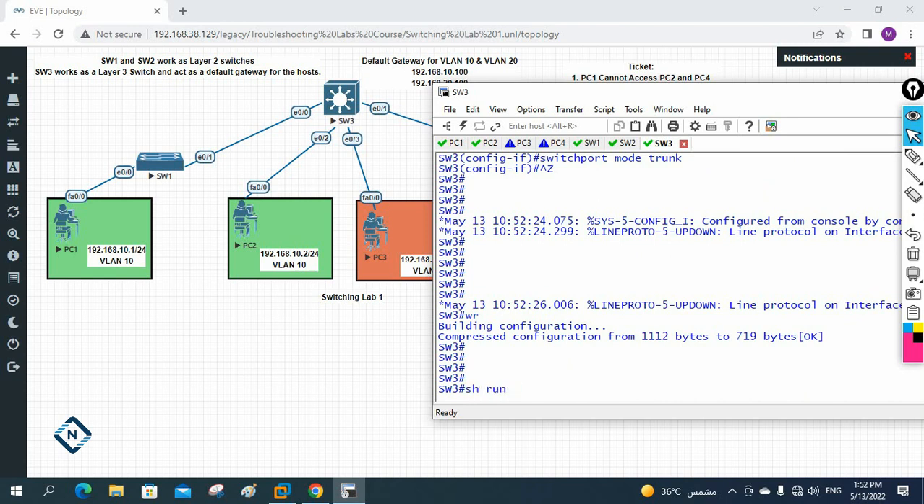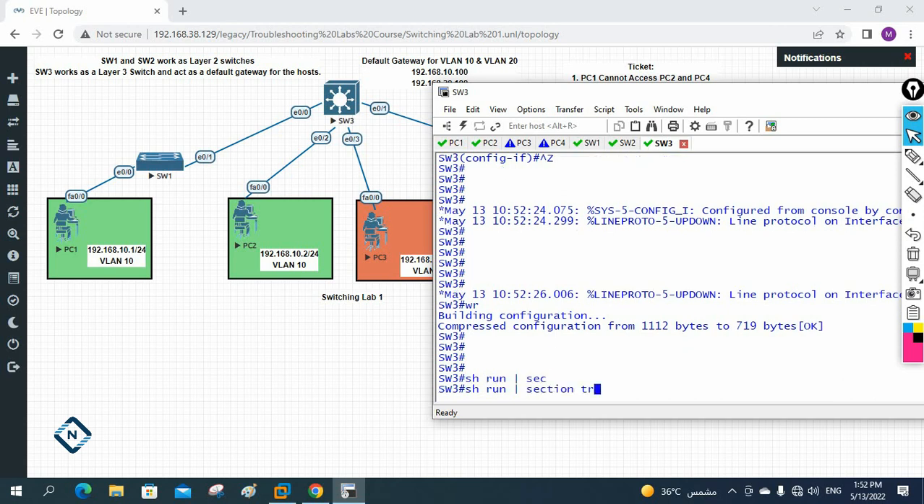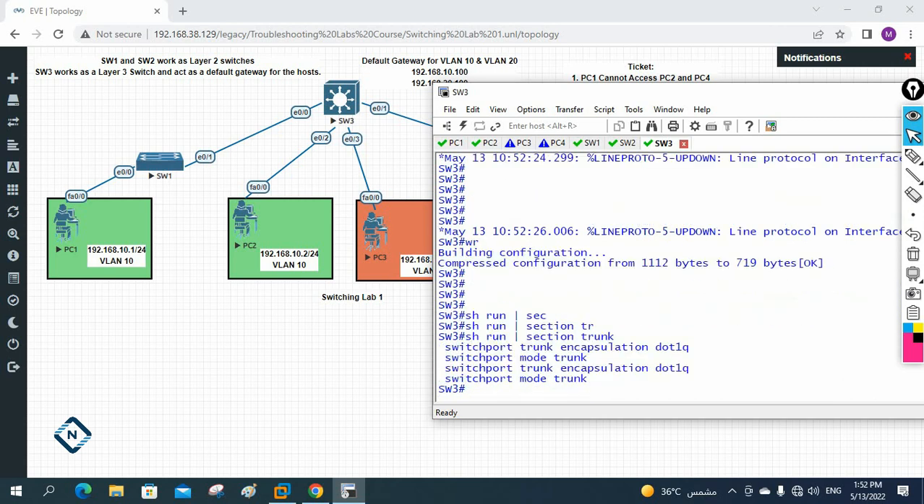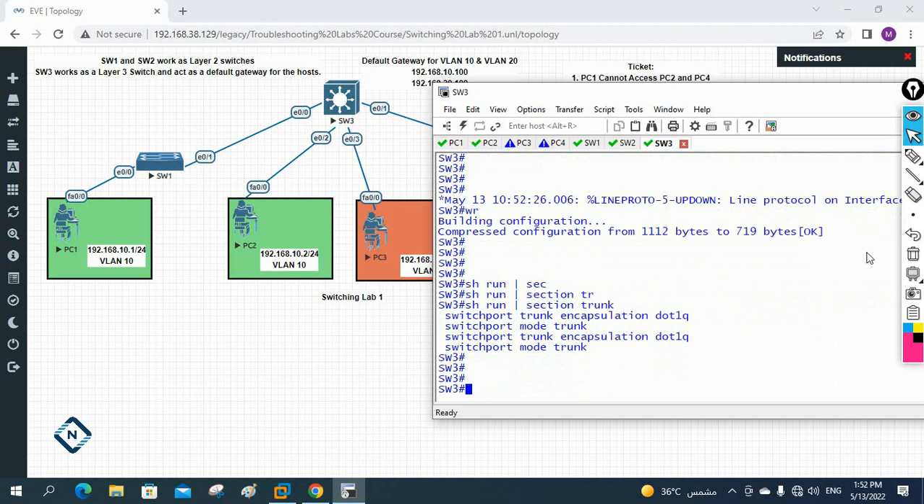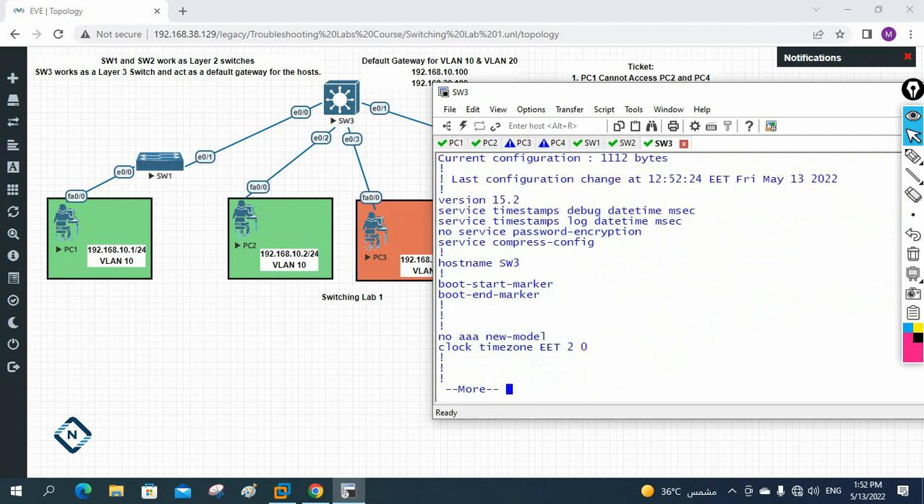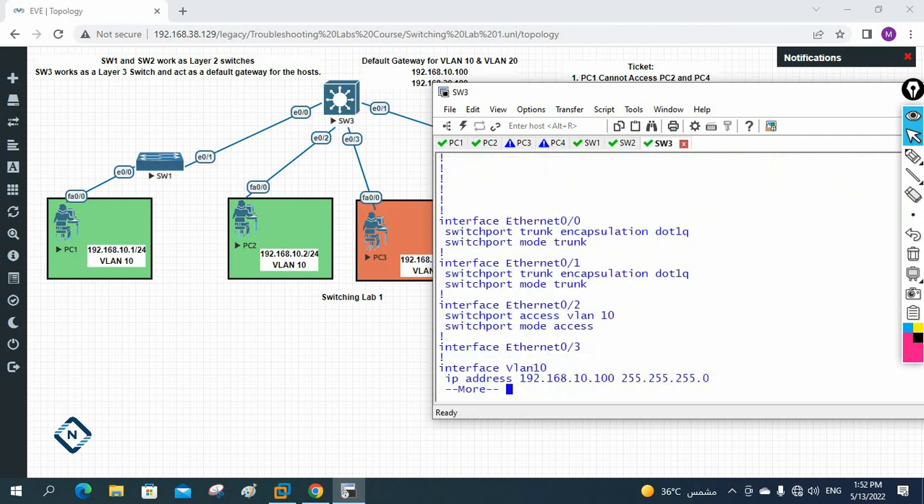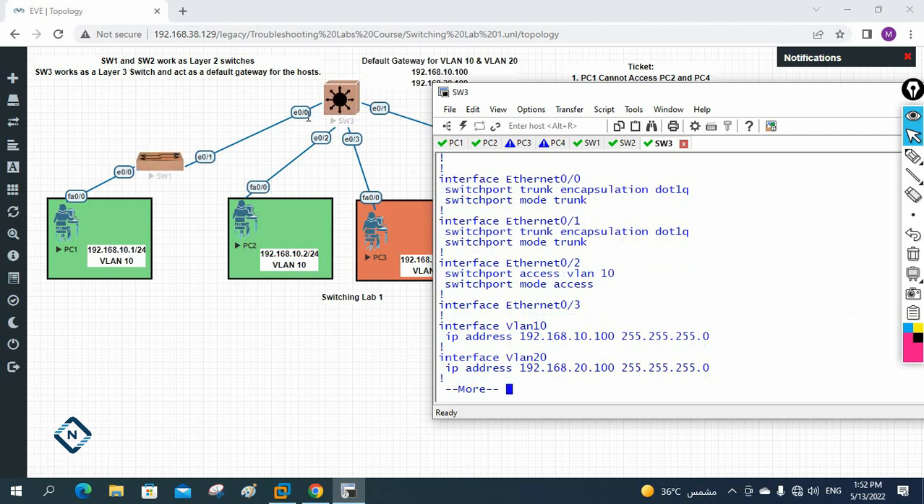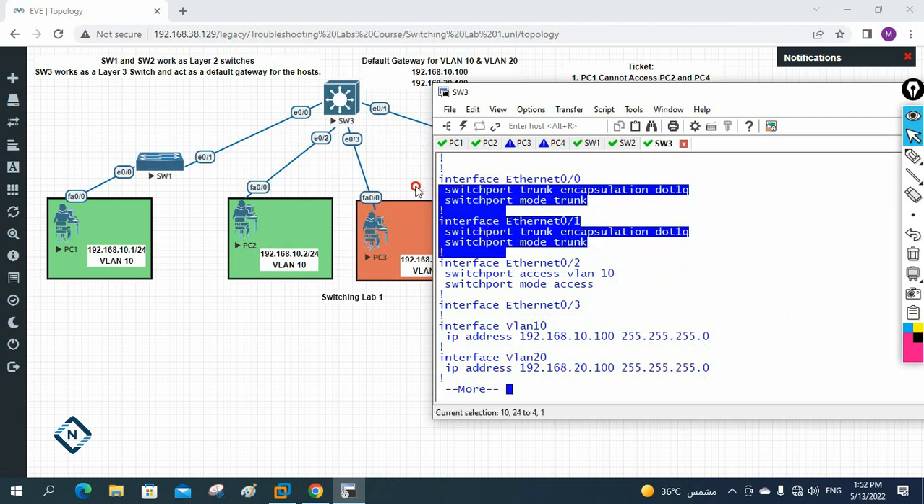Show run, I can do it this way also: show run section trunk. So if you see here, I am using .1Q only. If you are facing an issue, just write show run and check which interface is in use. Interface 0/0 is using .1Q. Interface 0/1 is also using .1Q. So no issue, these two interfaces are good.